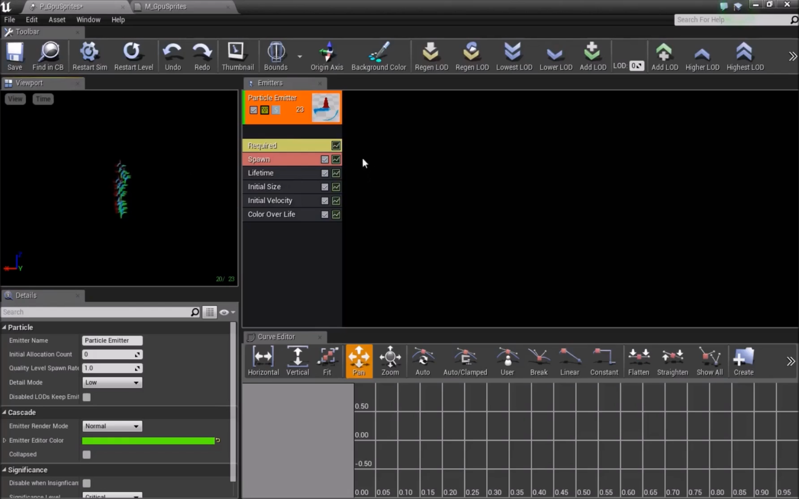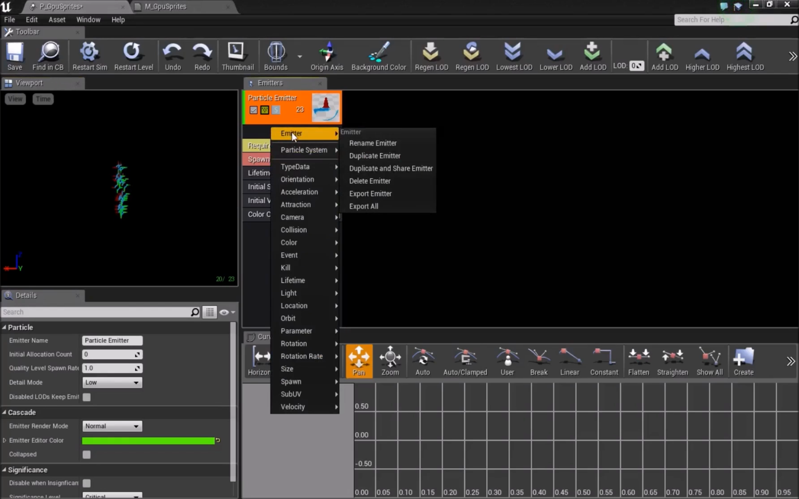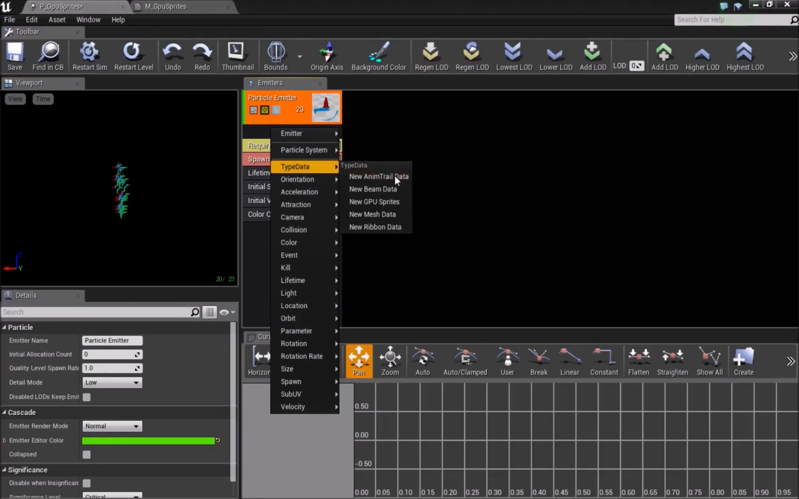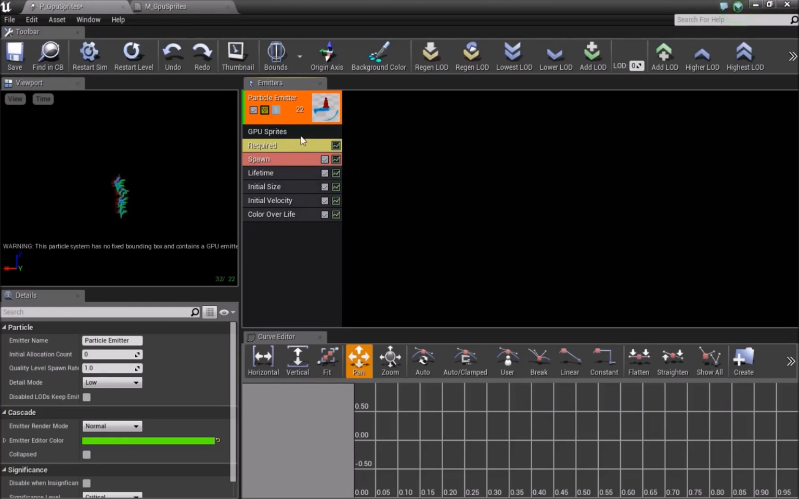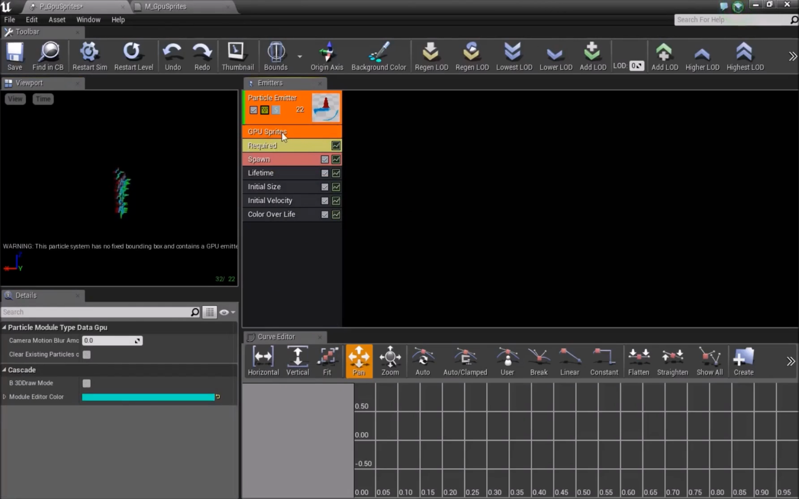Right now, this is being emitted from the CPU, which is why we can't have that many of them. So what we want to do here is right click, go to type data, and choose GPU sprites. Now GPU sprites you can have lots and lots of, which is obviously really good.